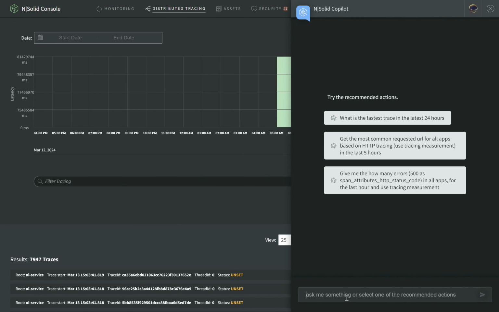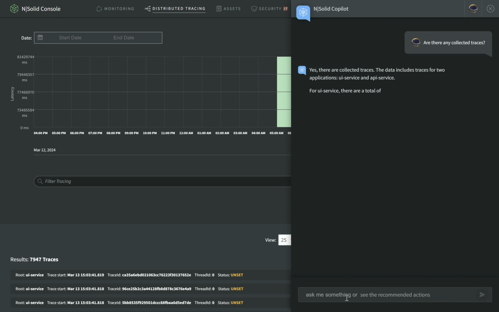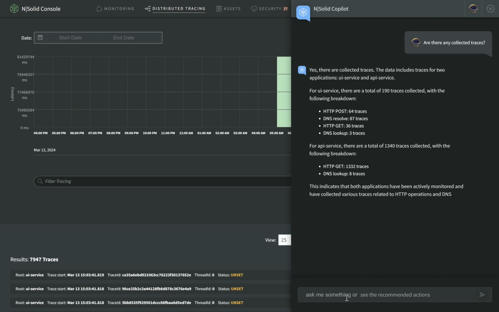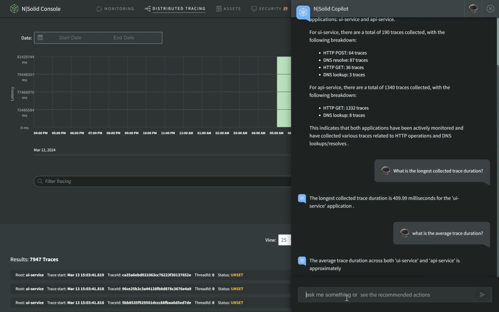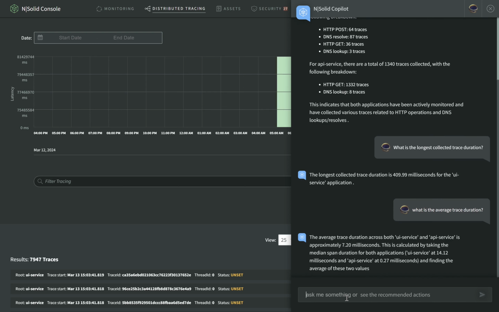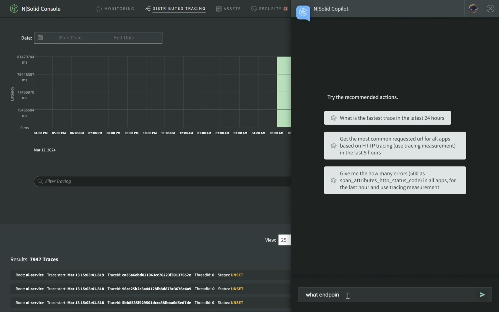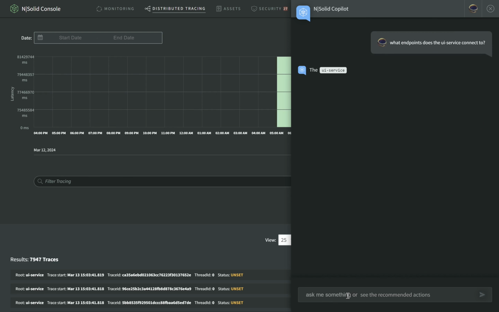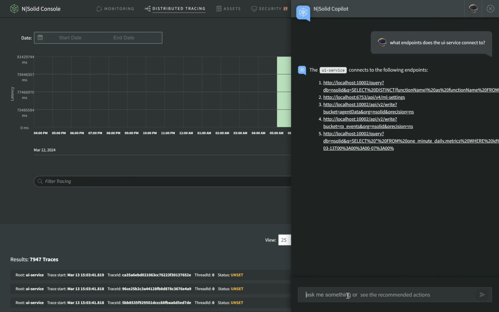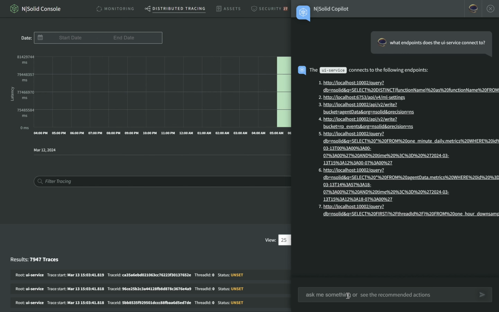Copilot pairs well with OpenTelemetry data, allowing you to interactively ask questions about the trace data collected by NSolid. Let's start with a high-level summary, but then progressively dig deeper into our trace details. As you can see, the Copilot provides a new, powerful way to explore OpenTelemetry data.